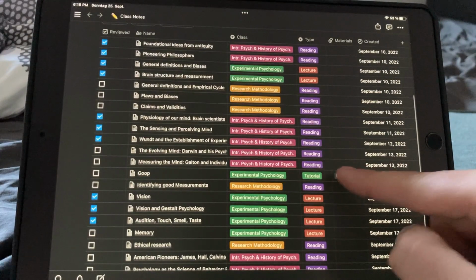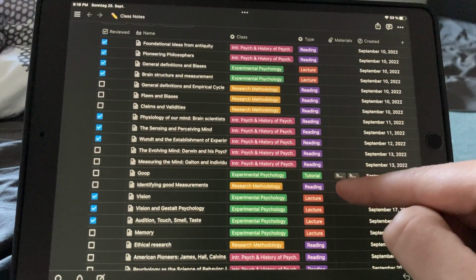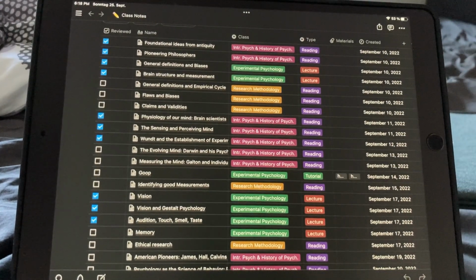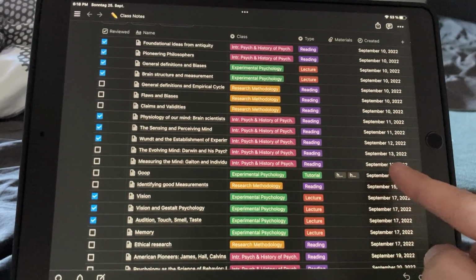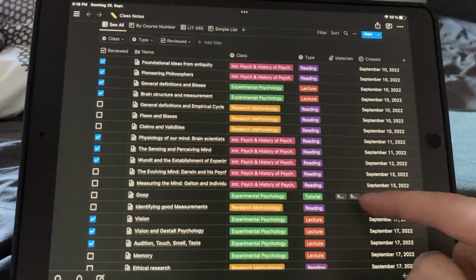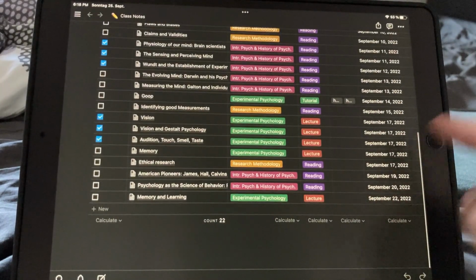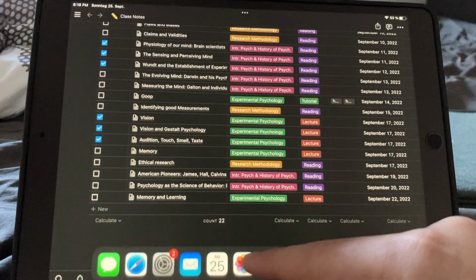So for example, here I had a tutorial in experimental psychology and group. And I had two Padlets for that, so I just linked them here, and I can also see when I created my notes. So today we just look at what notes I am going to take.